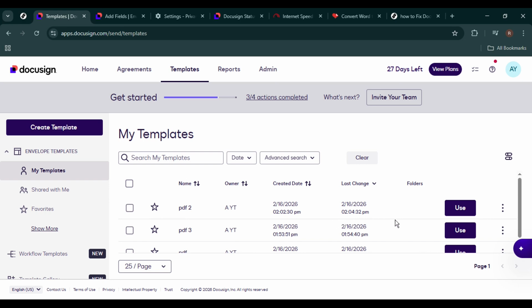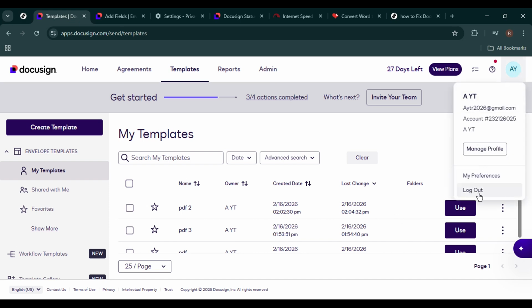If the template is locked and permissions are correct but the error still appears, the final step is to log out and log back into your DocuSign account. Sometimes this error can be caused by a temporary session glitch or a caching issue in your browser. Click on your profile icon in the top right corner and select Log Out. After logging out, close your browser completely. Then reopen it, go back to DocuSign, and sign in again.